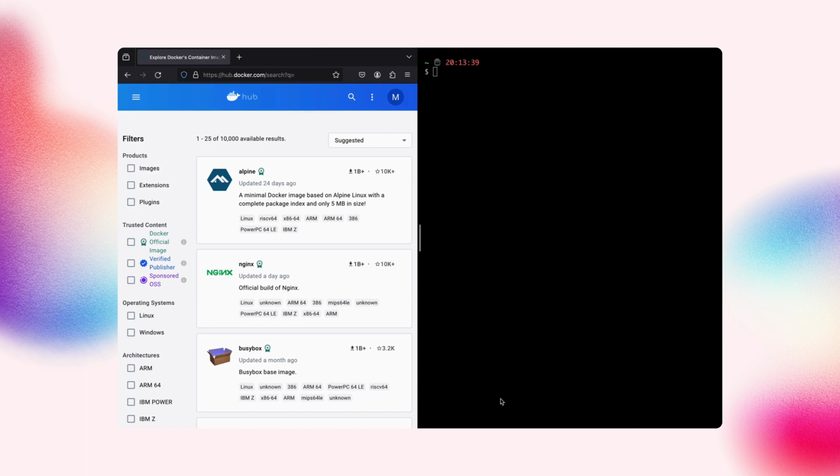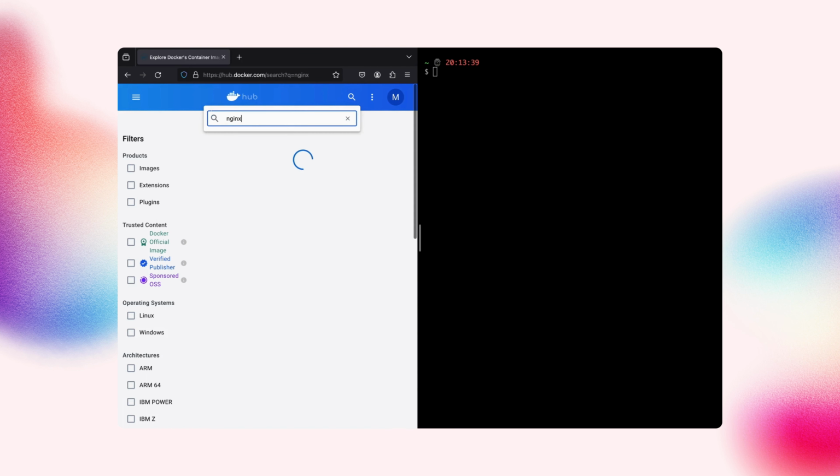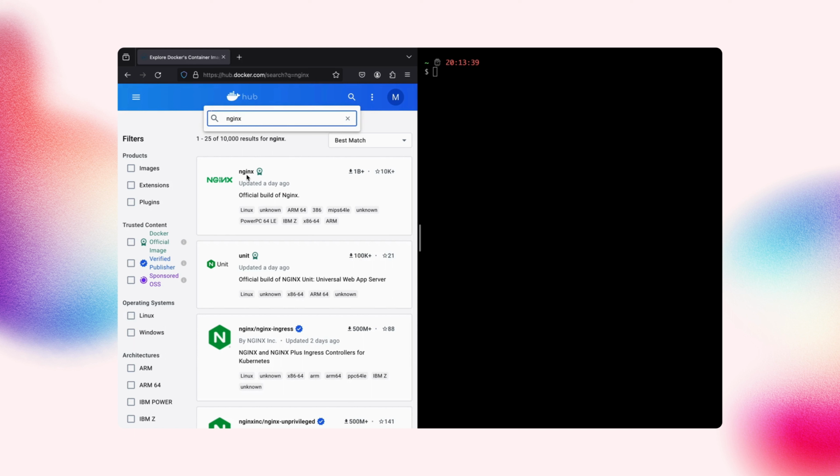Let's say, for example, we want to pull the NGINX image from the Docker Hub. Searching for third-party images in Docker Hub is a crucial step in leveraging the vast repository of container images available. So how do we do this? We simply search for NGINX on Docker Hub, like this, or we could use the docker pull command in our terminal, followed by the name of the image, which in this case will be NGINX.